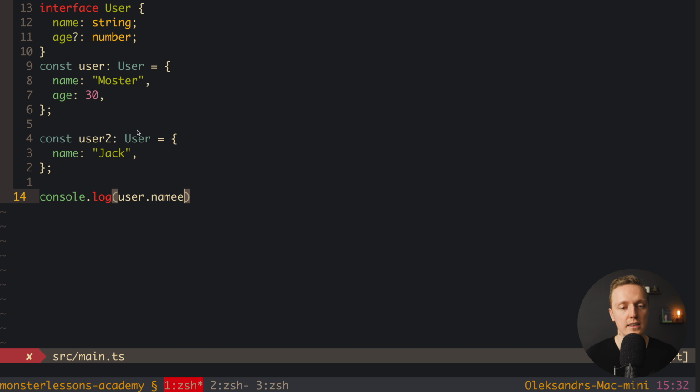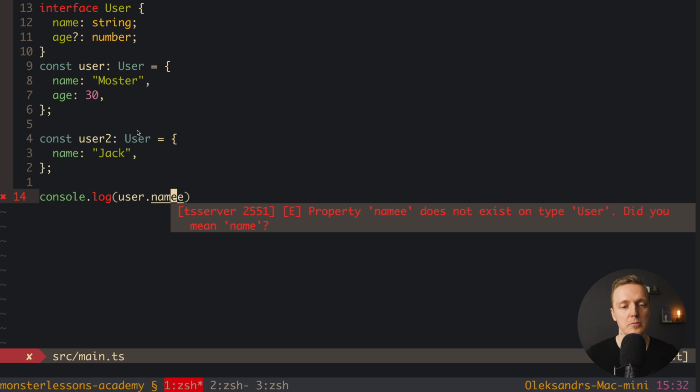Also, even if we type something incorrectly, we directly see a type check from TypeScript, and it is saying that property name does not exist on type user. Did you mean name? So TypeScript is wise enough to understand that maybe we made a typo, and it really helps a lot to make applications faster.